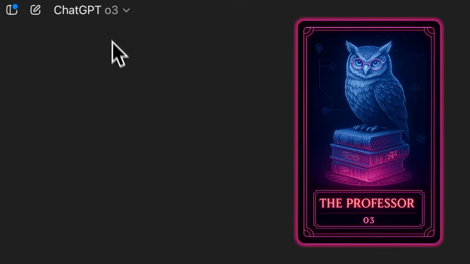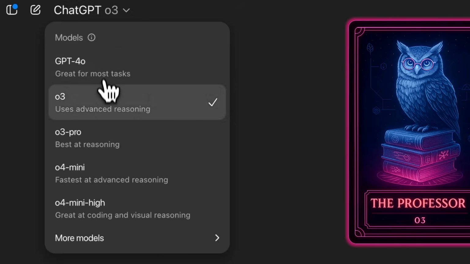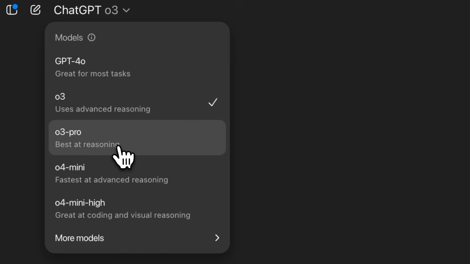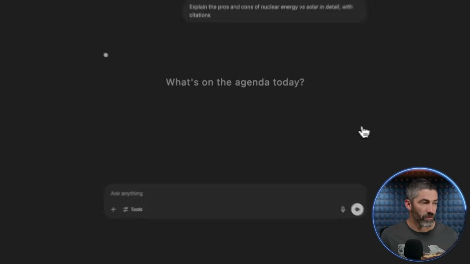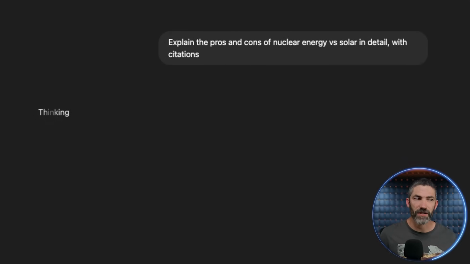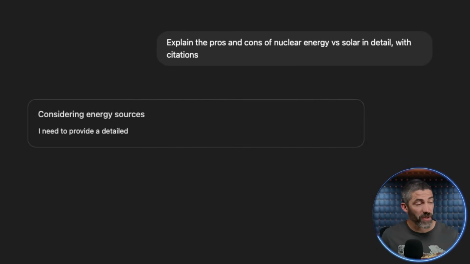If you're on the $200 per month plus plan, you will also see O3 Pro here now, which was just released. I'll cover that one a bit later since it will be used a lot less. But I will send this prompt with O3. Right away, you'll notice something different. It starts thinking, and you can actually watch its reasoning play out.